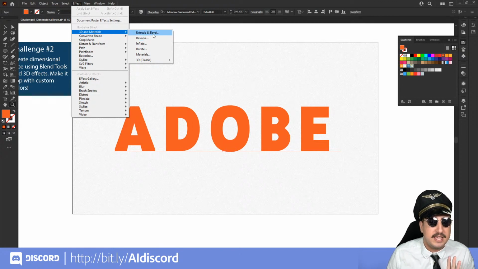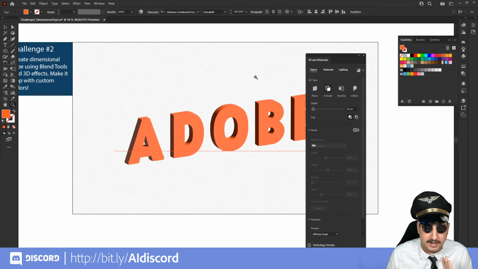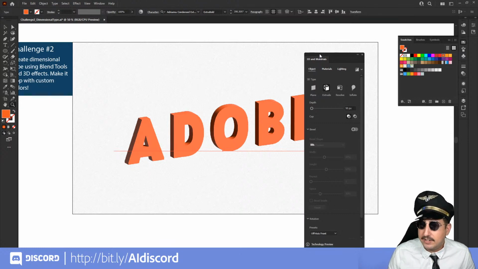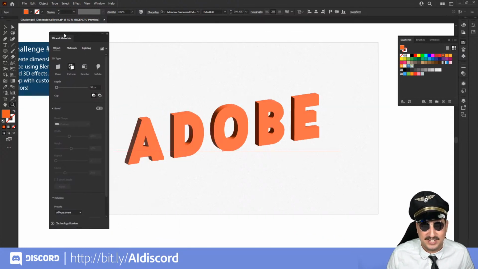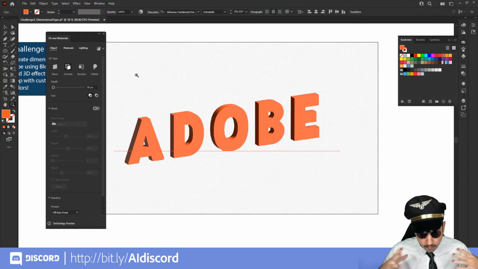All right. So with that, we're going to go to Effect, 3D and Materials, and then click on Extrude and Bevel. There are some other options here. Doesn't matter. We're just doing Extrude and Bevel for now. Boom, we're done. Challenge completed. All we needed to do is click on Extrude and Bevel. No. So this is what is happening.